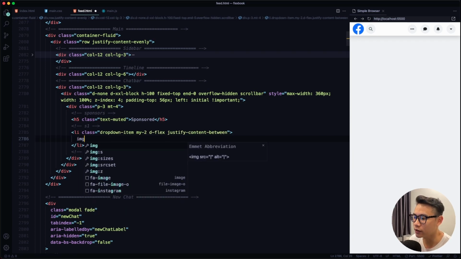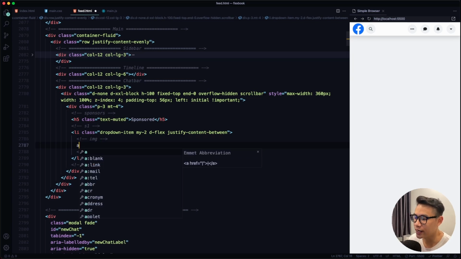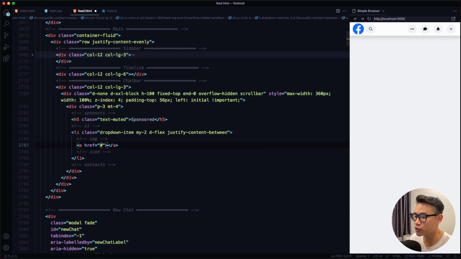Inside this, we'll have our image and then our icon. So let's work on the image. First, let's have an A tag, hashtag for href, class, let's say text-decoration-none, and then also text-dark. We're gonna say d-flex, and then align-items-center.